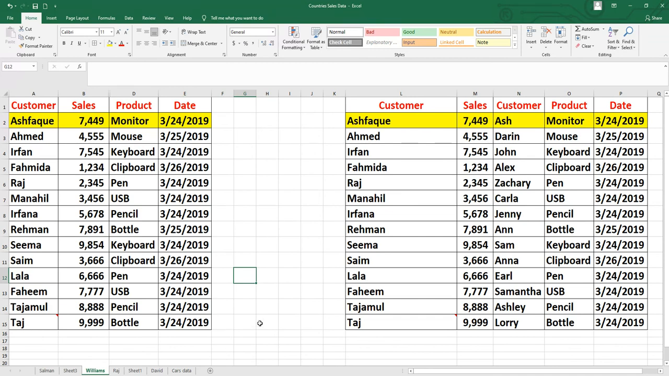I hope how to enter a comment, the mini toolbar, and the shortcut menu are clear to you. Please practice it. See you in the next lesson, and thank you.